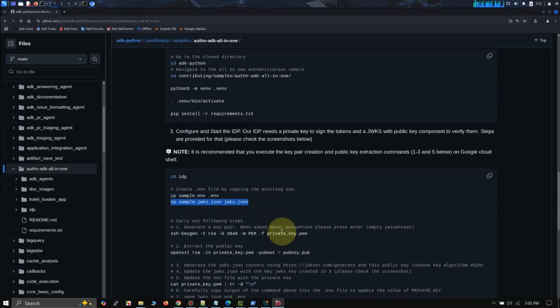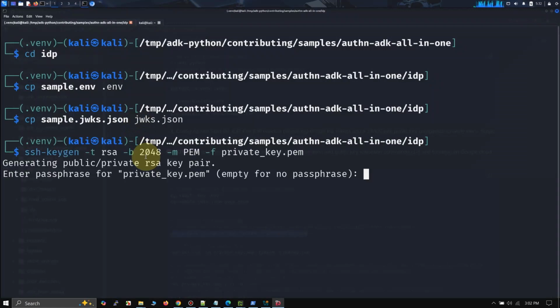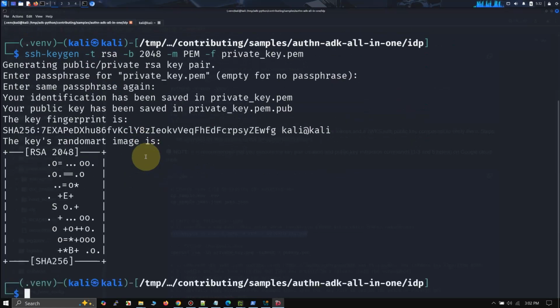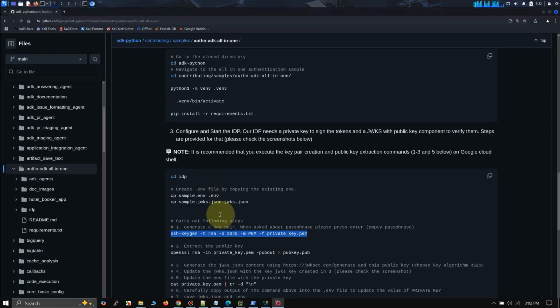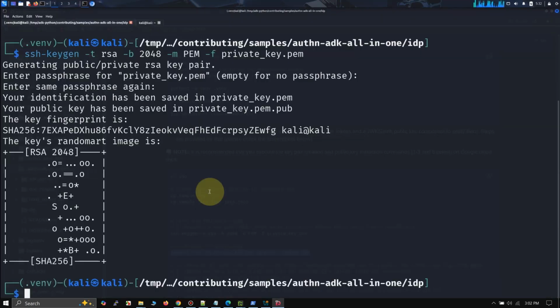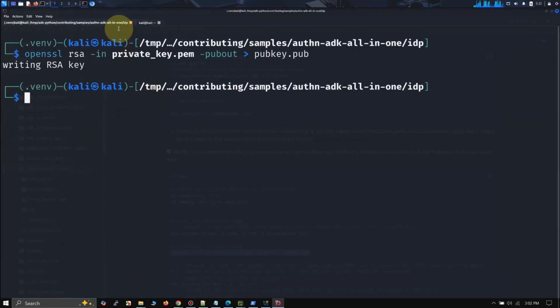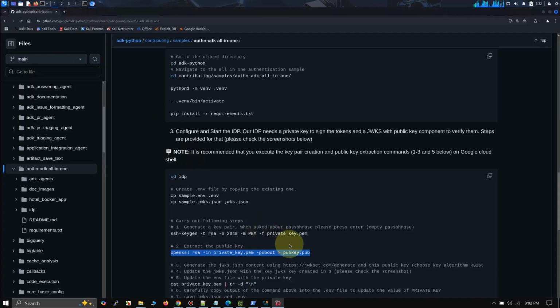Now the IDP actually requires a public and a private key, or a key pair basically. So we're going to go ahead and generate that, empty passphrase. You could actually also do this on Google Cloud Shell, but I'm doing this on my Kali Linux instance. So we are extracting the public key.